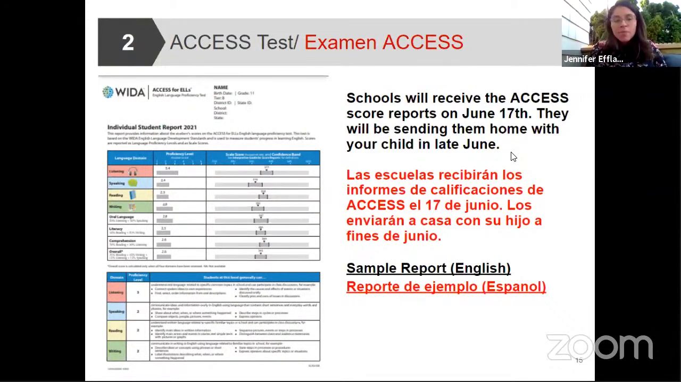So you will probably get your child's score report sent home like the last week of school. And we want to go over what that score report looks like and what it means when you're reading it so you understand it.